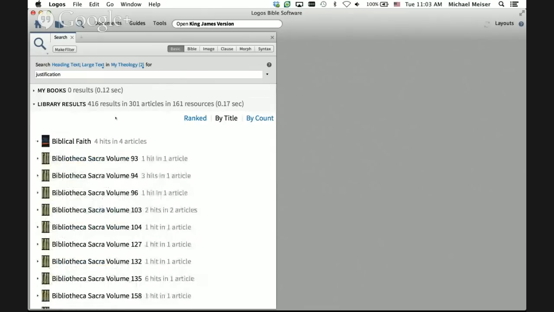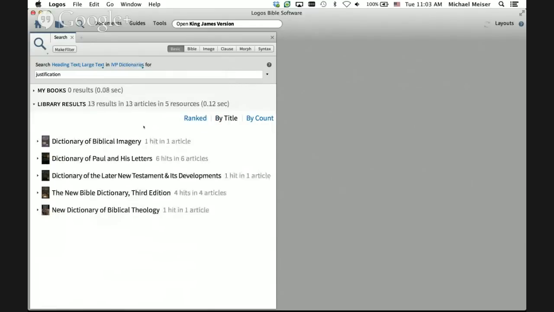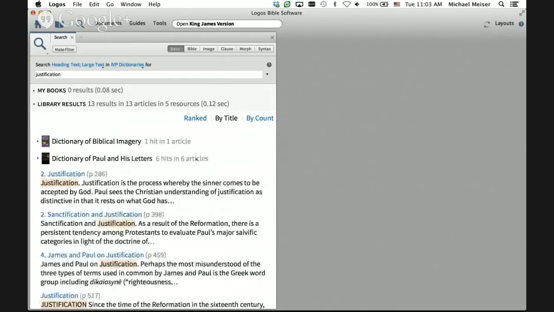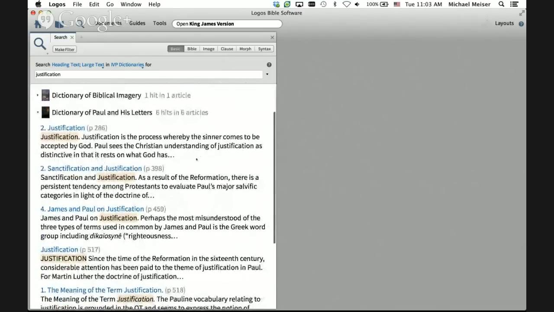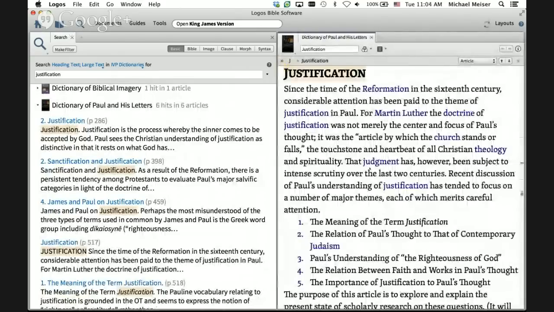So that is a quick entry into search. Now I want to show you one quick example out of our IVP dictionaries that I just built. And this is a way that we can just get some really incredible information from some great resources. So let's say we want to know what Paul says about justification. We have this dictionary called Paul and His Letters, and we can read about Paul's views on the topic of justification by opening up this section.